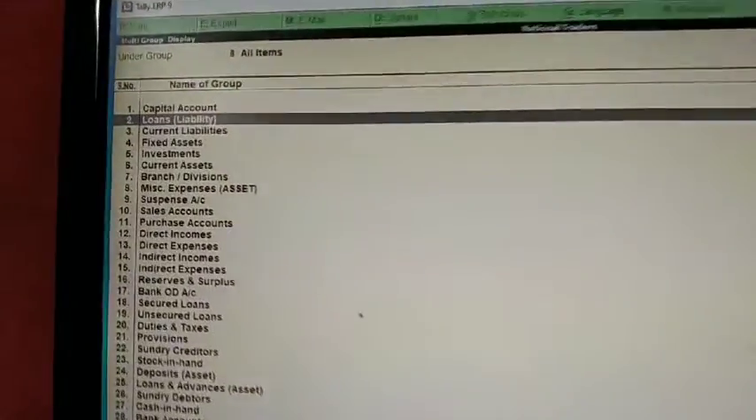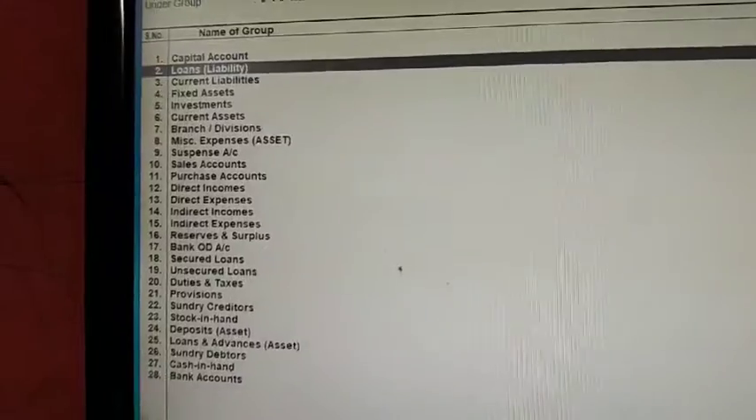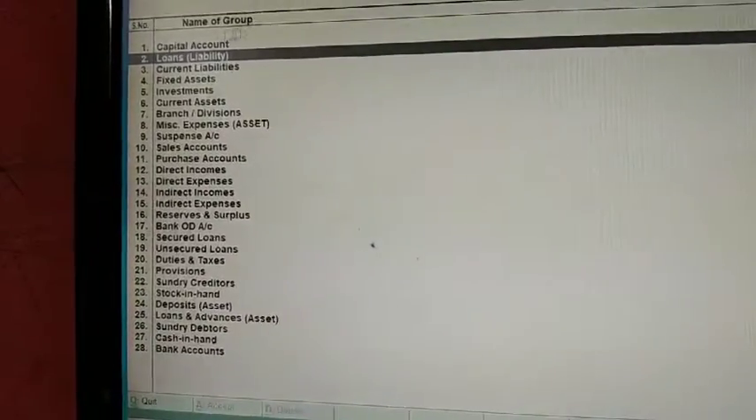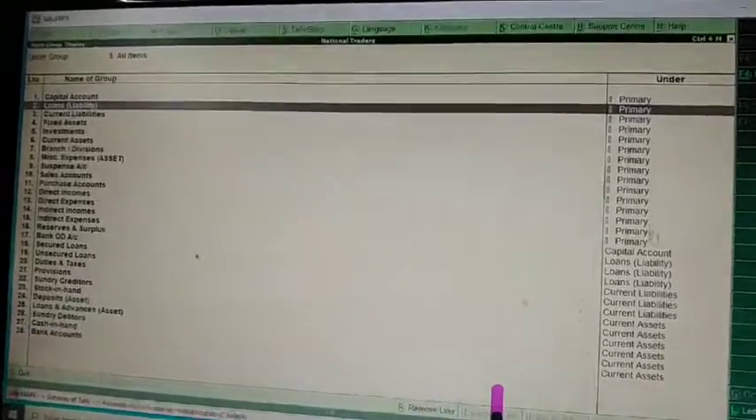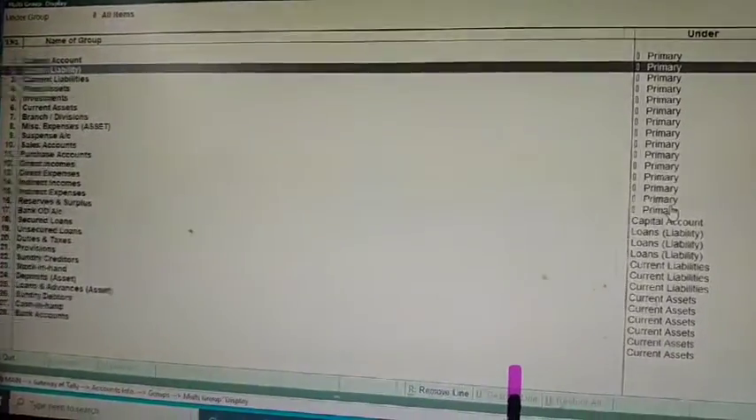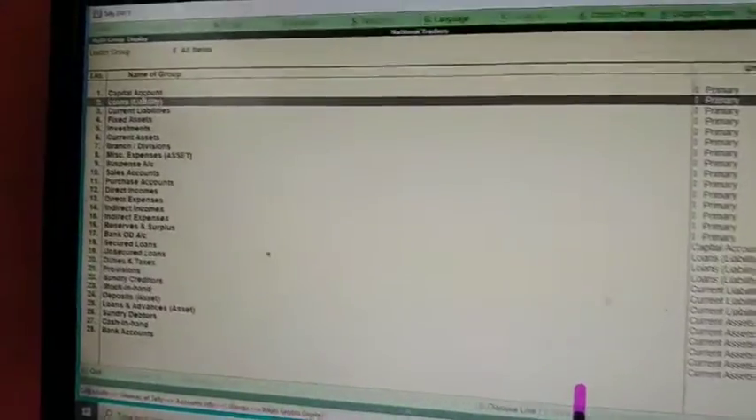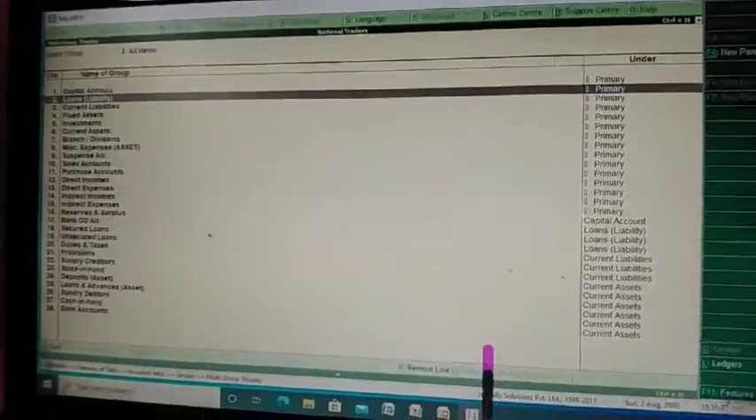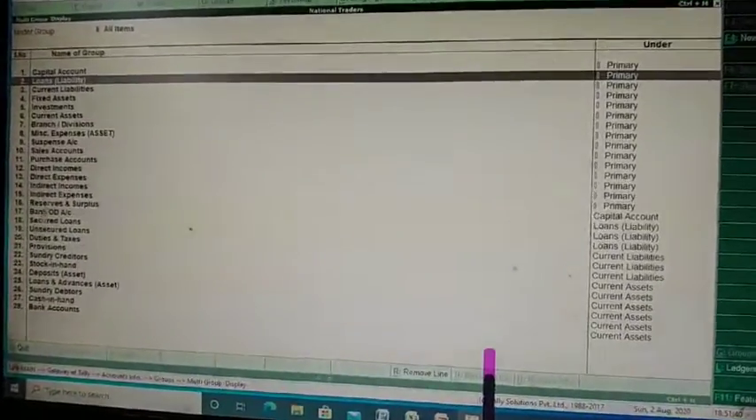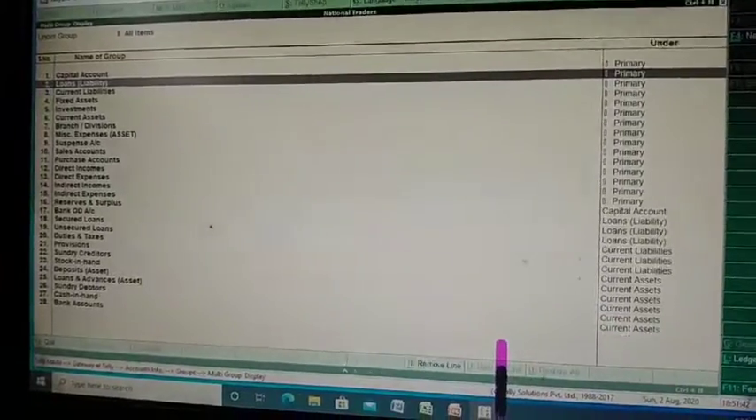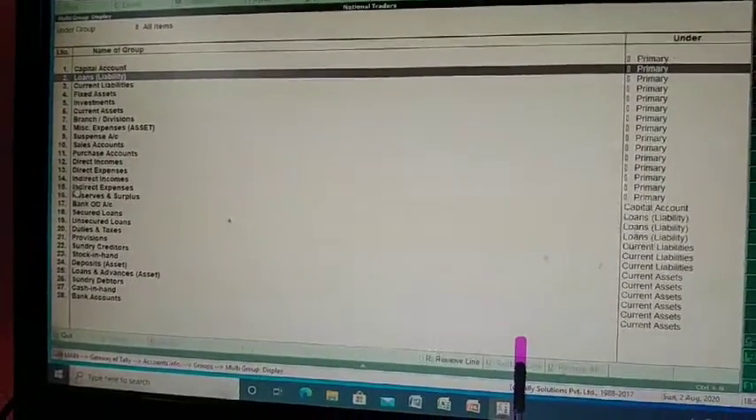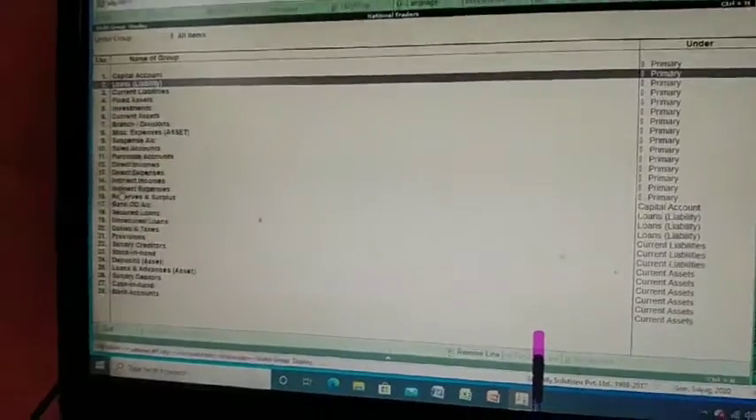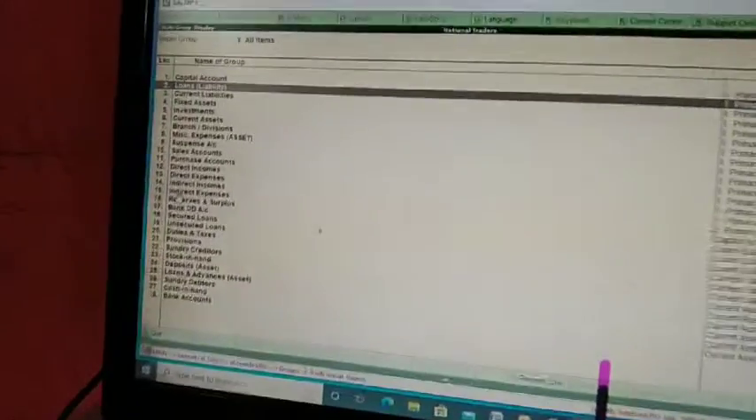You can see the groups. These are the names of groups, and under which primary group each has been created. That is called the parent group, and you can view how it is created. Capital account is a primary group, because it is a parent group. And the first 15 groups are primary groups, that is the parent groups.